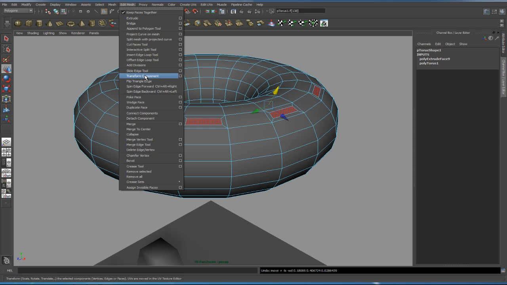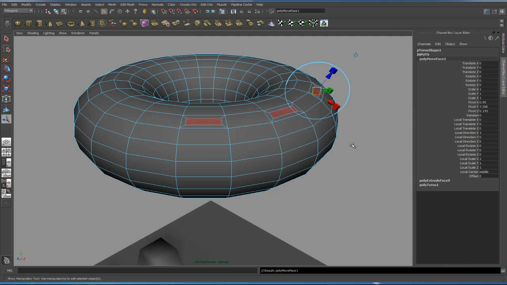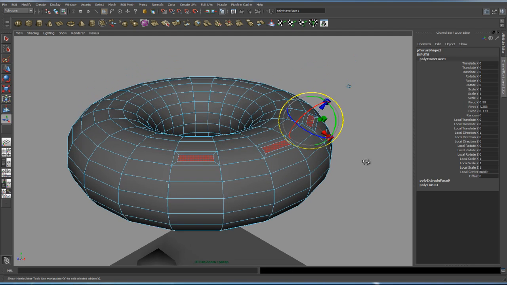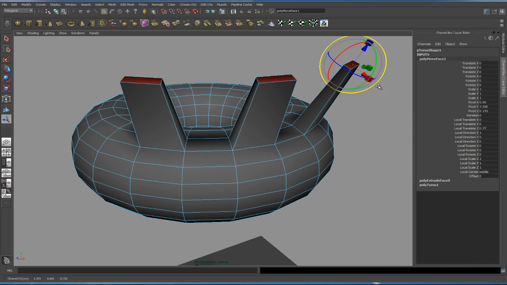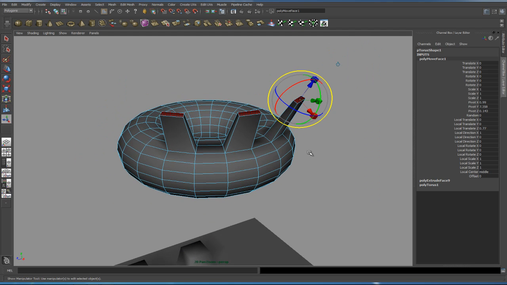Transform component. And now it looks like the same gizmo that comes with extrude, because it is the same tool that comes with extrude. So when you run an extrusion, it's actually adding the transform component tool in addition to it right after you execute the extrusion. So now I'm able to translate each polygon according to its local normal.